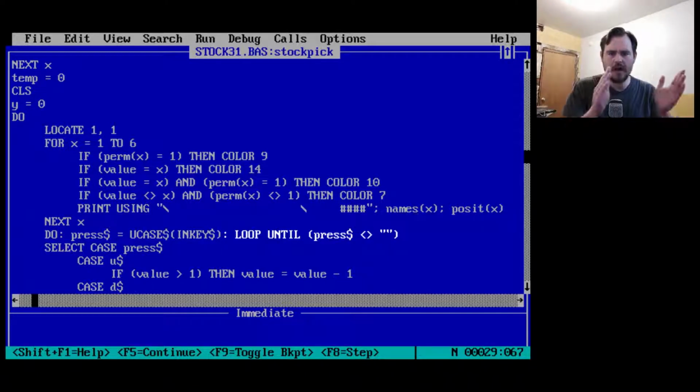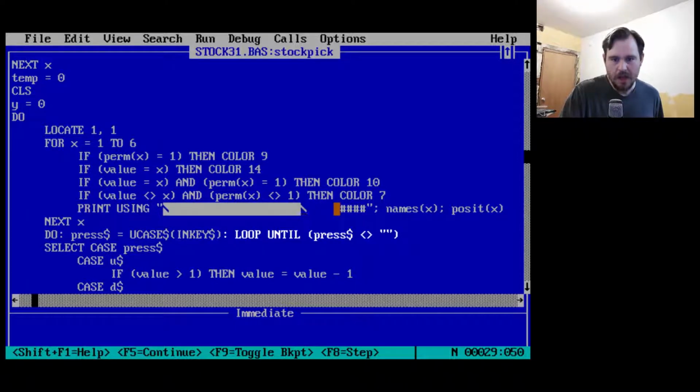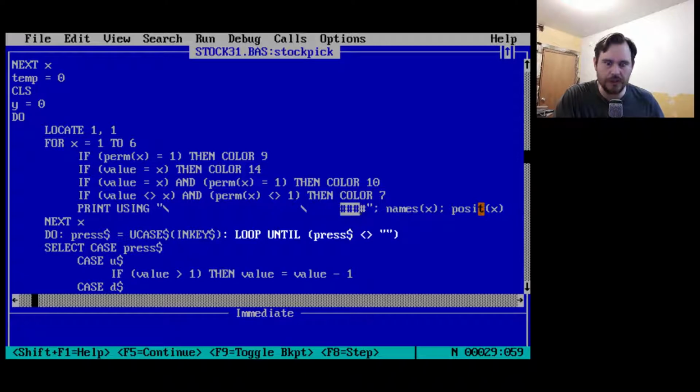Okay, and we're using this print using statement just to get the numbers: the stock name, and then the column of numbers, the values where that stock is positioned. That's all nicely right aligned, those numbers. And that's what the print using statement says. Use this much space for the stock name, follow it by this many spaces, and then use 4 digits right aligned for the position. Okay, and that draws all 6 stocks.